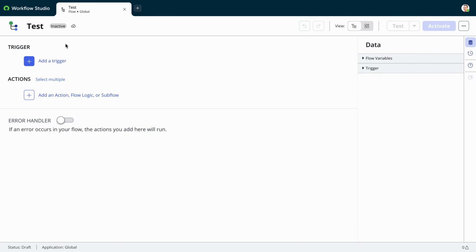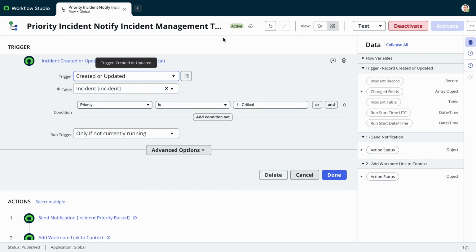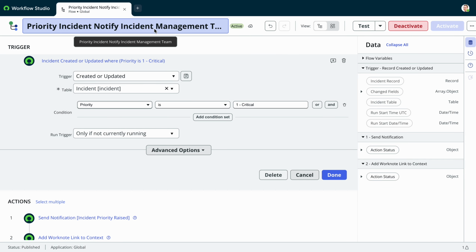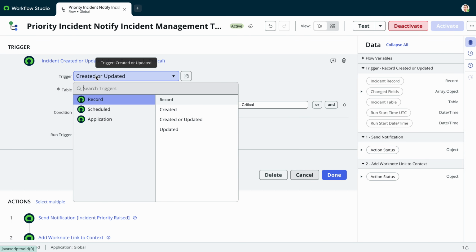this following page. So I'm going to switch back to an existing flow I've created just to walk it through. What we've done here is we created our flow name, so our priority incident notify incident management team. We've got our trigger. So when an incident is created or updated where priority is 1 critical, our trigger is created or updated.